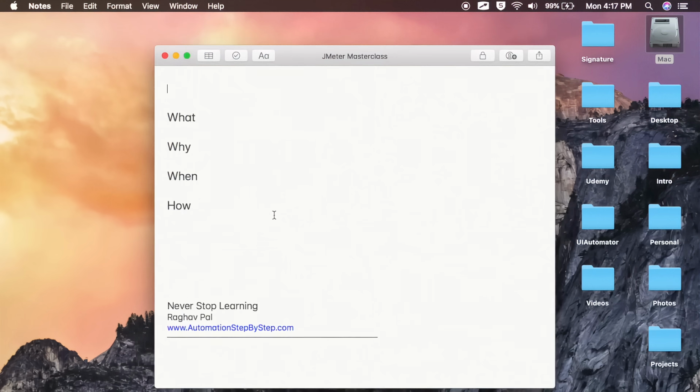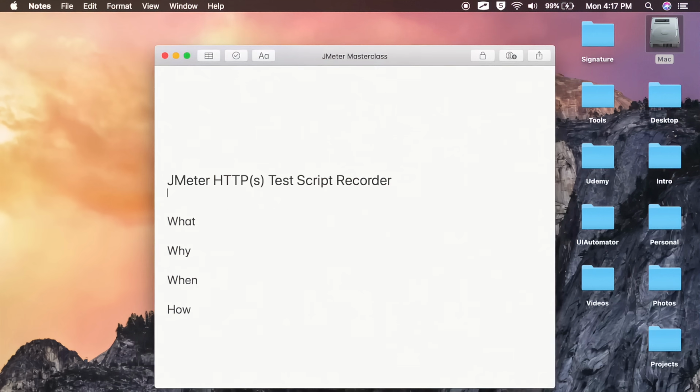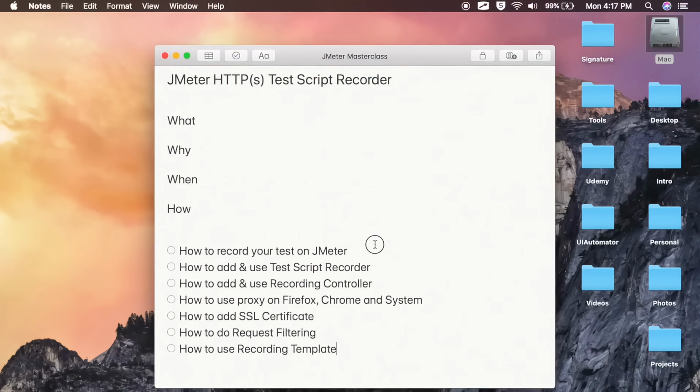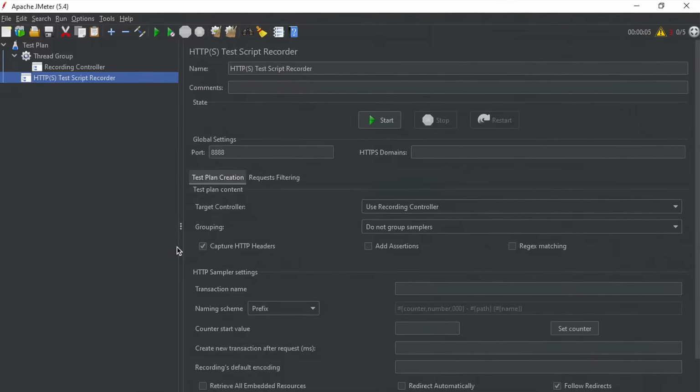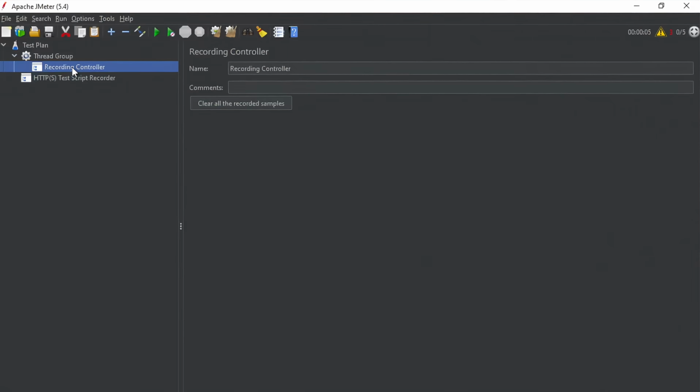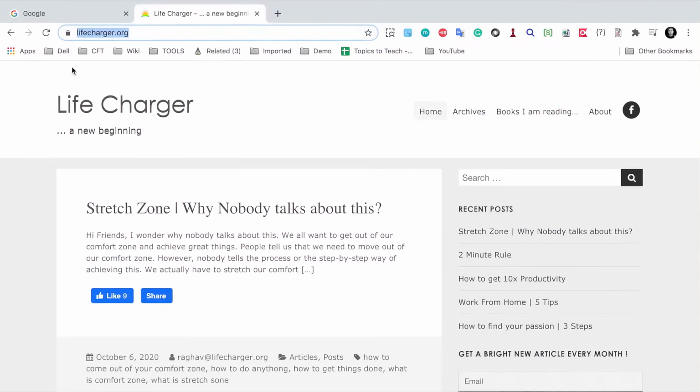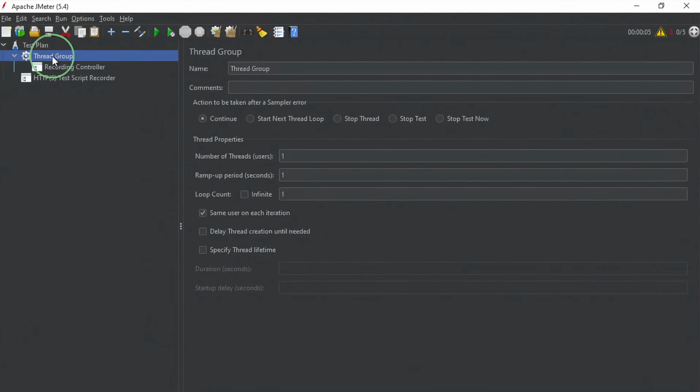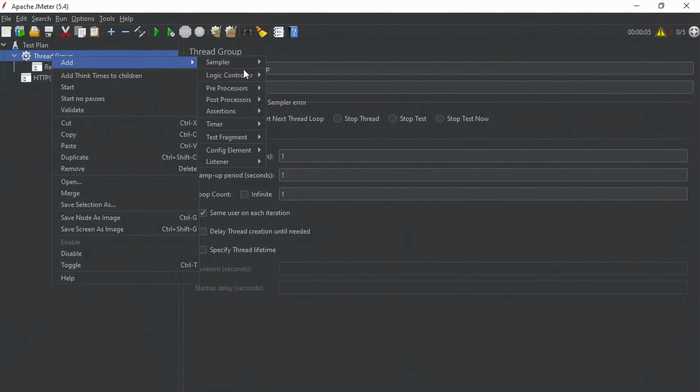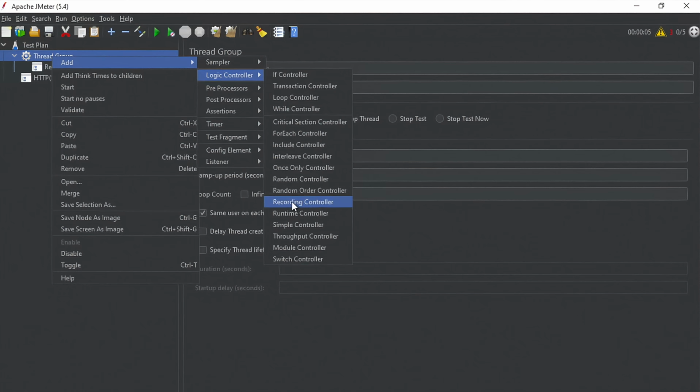So let me bring it down. This is how we are going to see the HTTPS test script recorder. So I have added the test script recorder and the recording controller. Now I want to store the requests or the events from these three pages, that is home page, archives page and about page, separately. So I will add three recording controllers. I will again go to the thread group, right click and say logic controller and then recording controller.